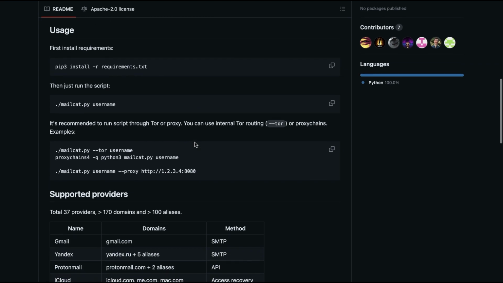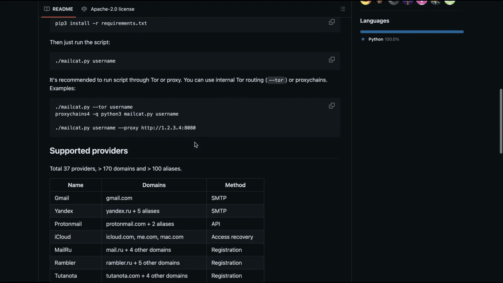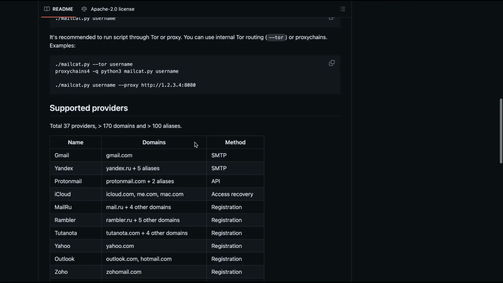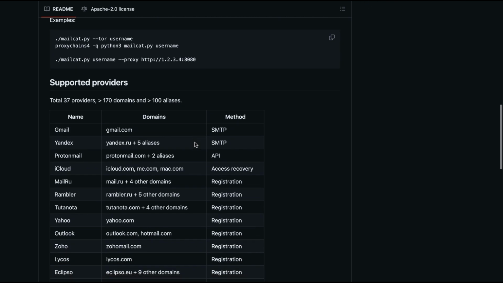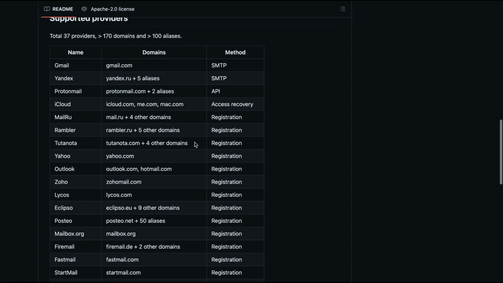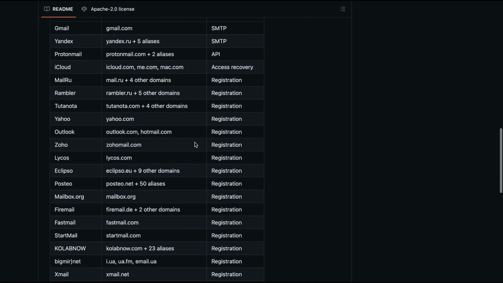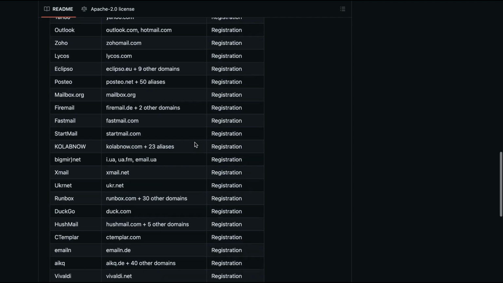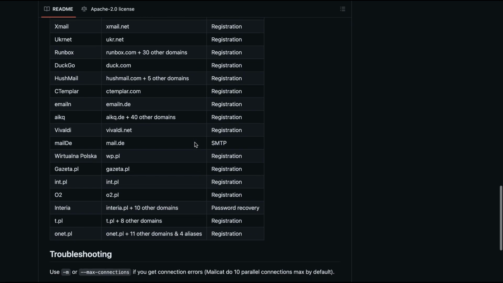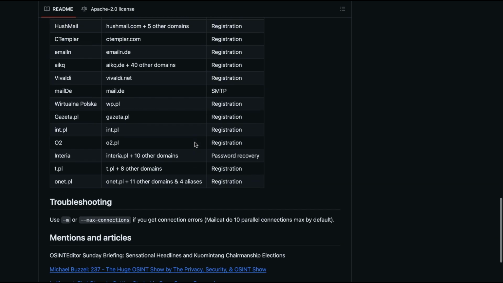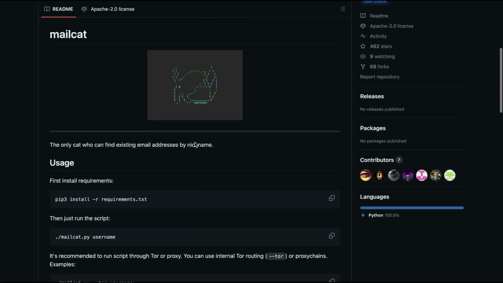When you visit the link, you'll have some usage instructions and how to run the script exactly. We also have supported providers, and there are over 37 providers, over 170 domains, and over 100 aliases, so lots of information there. And you can just see, scrolling through this, all the ones that are available. And if you do get stuck, they also have some troubleshooting tips that you can look into.